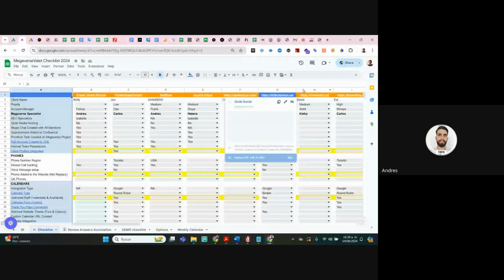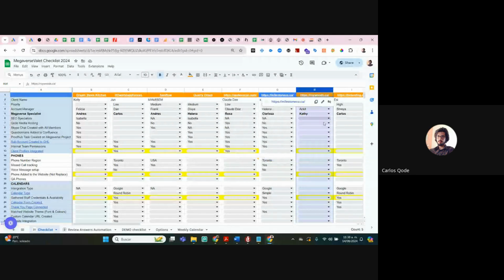Yeah. Okay. So let's start with Katie. Katie, how is Roy Goods going? What is left? What has been implemented till now? Well, just let me go to Megaverse.